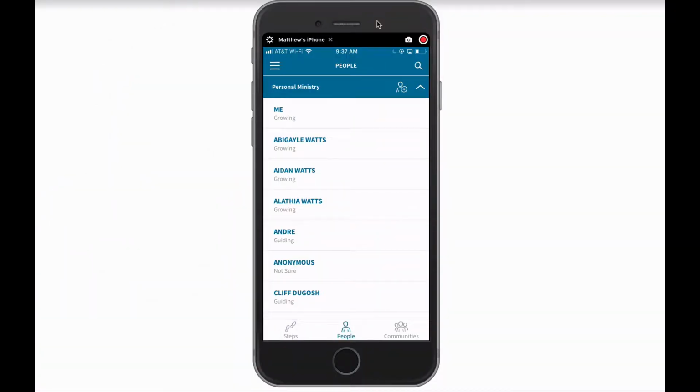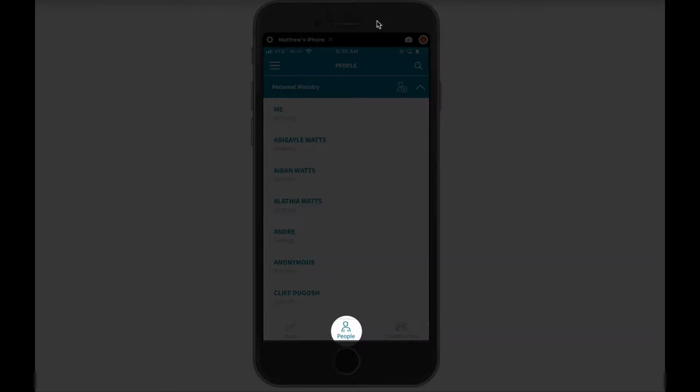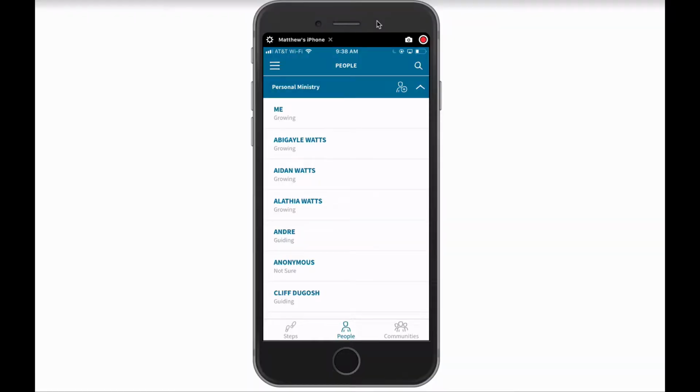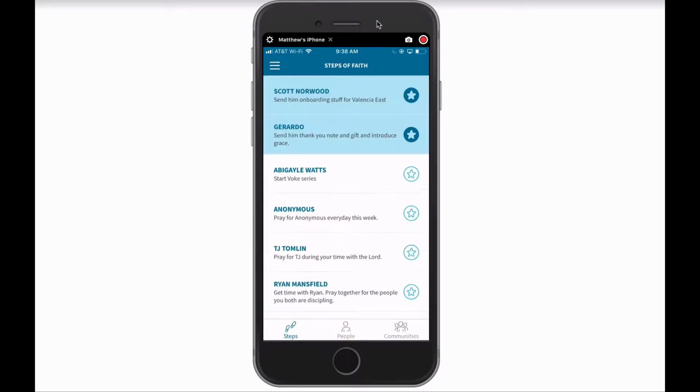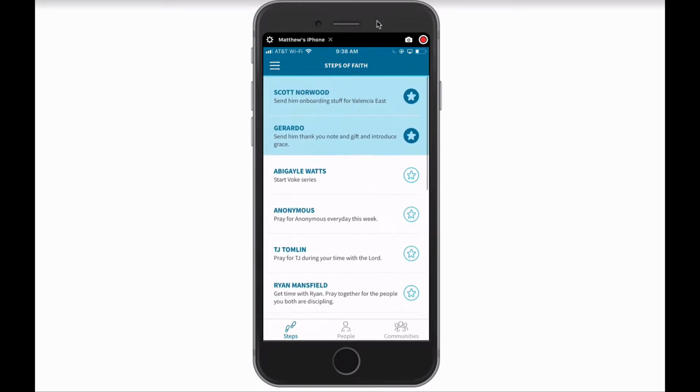Okay, so here we are in my MissionHub account, and we're on the People tab, and these are all the people that I'm wanting to be intentional with, to take steps of faith with. And over here on the far left is the Steps tab, and these are all the steps that I've accepted and want to take with the people in my life.